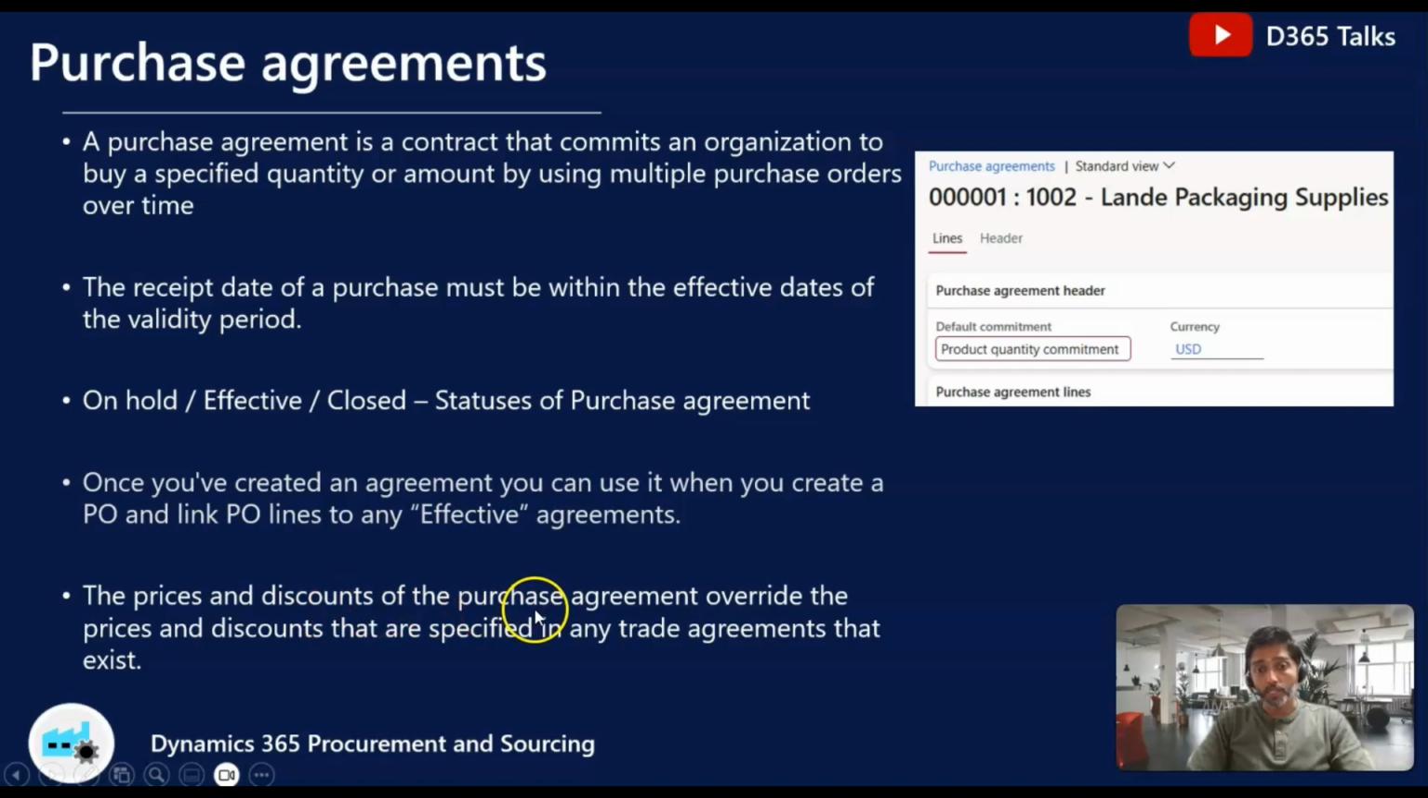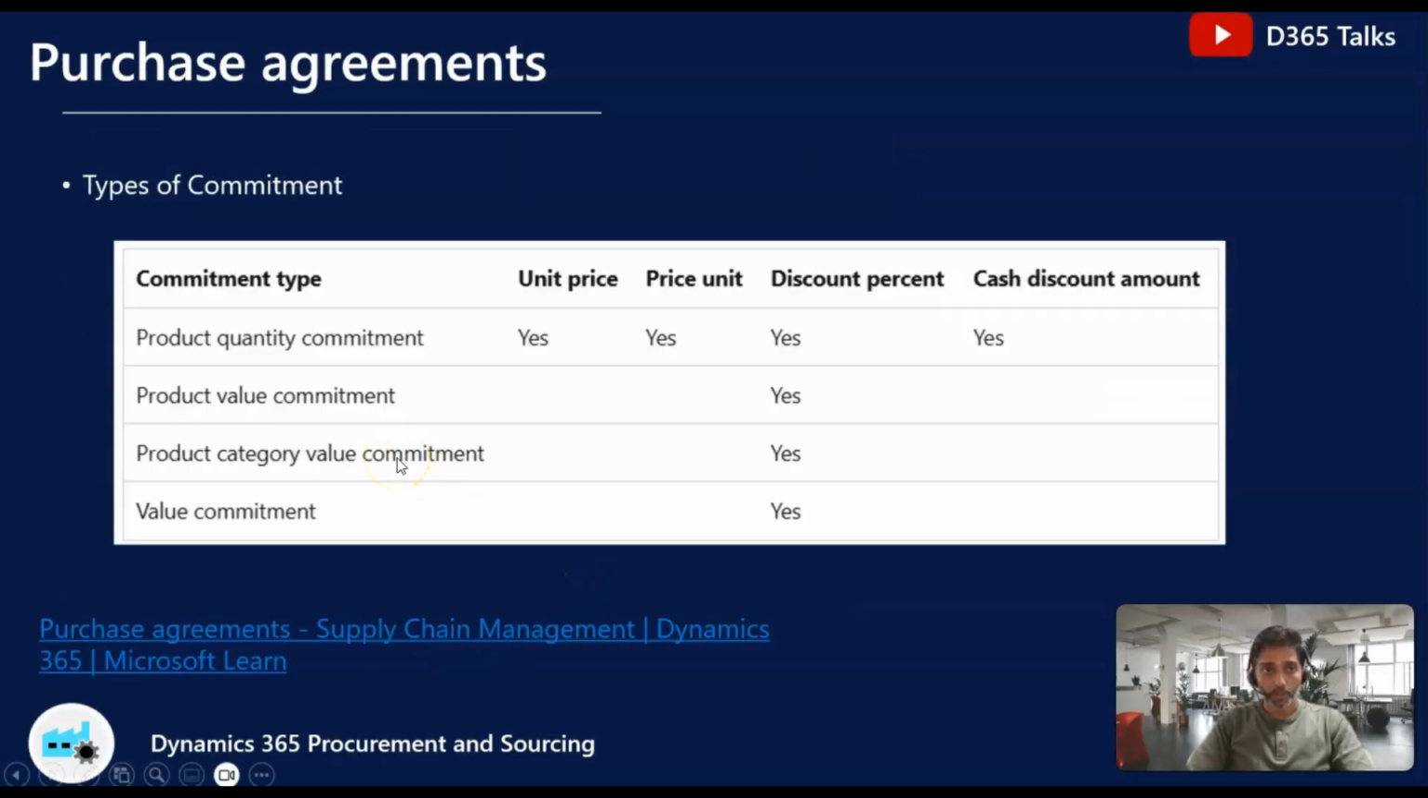This is because a purchase agreement is a commitment, but a trade agreement is not a commitment to the vendor, because you have made a commitment to the vendor to buy a specific quantity over a period of time. Another important aspect of the purchase agreement is that we have four major commitment types.